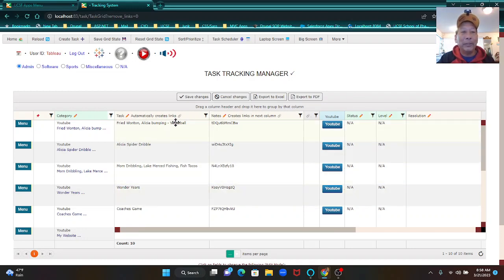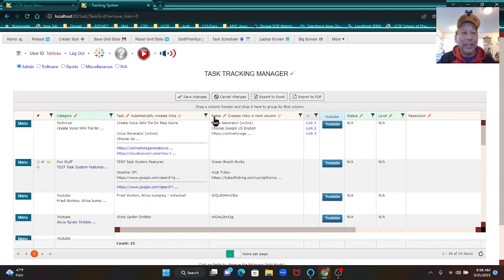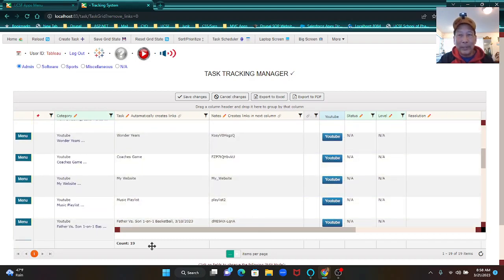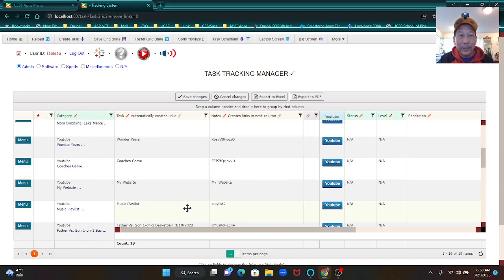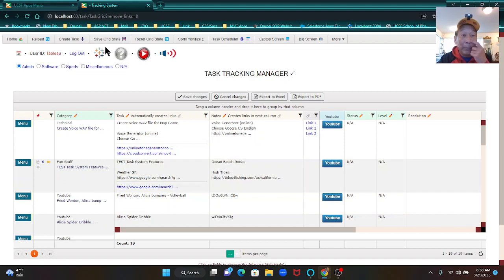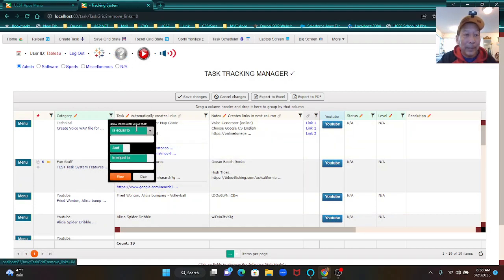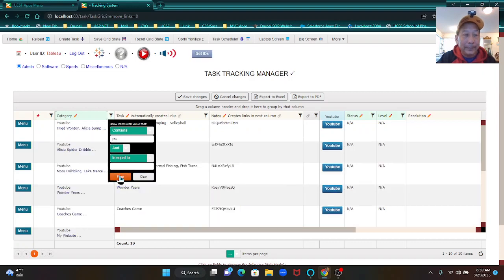If I want everything back, no worries. Just click on reset grid state, get all my records back. I can see 50 records at a time, 100 records at a time, however you want it, and then you can go to the next 50 or 100 records, or go back right here. So if you need to use save grid state, and you filter on something, let's just filter on this again. Anything that contains YouTube, YOU, filter on that.